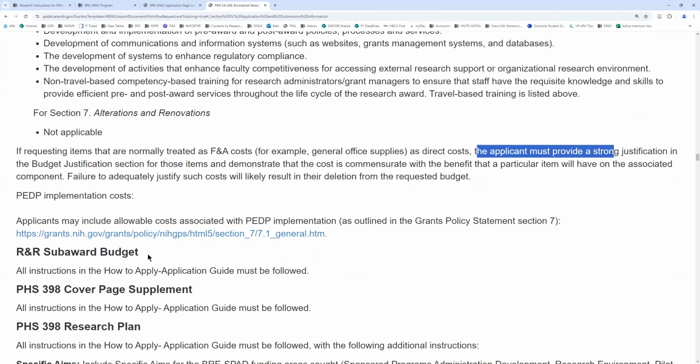Some of you will have to do the subaward budget if you are proposing to have a subaward, but that certainly would not necessarily be all the applicants.